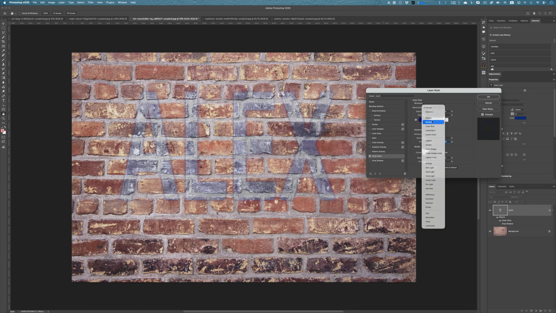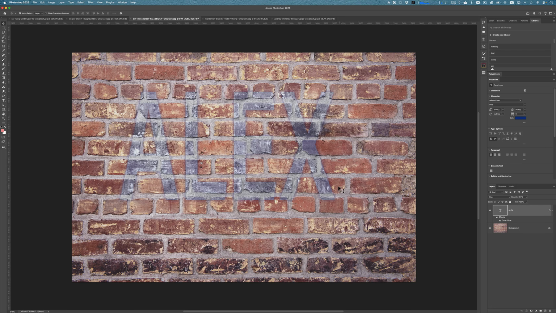So I can choose multiply. That's another way. These are just different ways of doing the same thing. So I'll choose darken and I'll do OK. And there we have something that looks quite nice. And I can always add an effect. At the bottom, I'll go to the yin yang button.